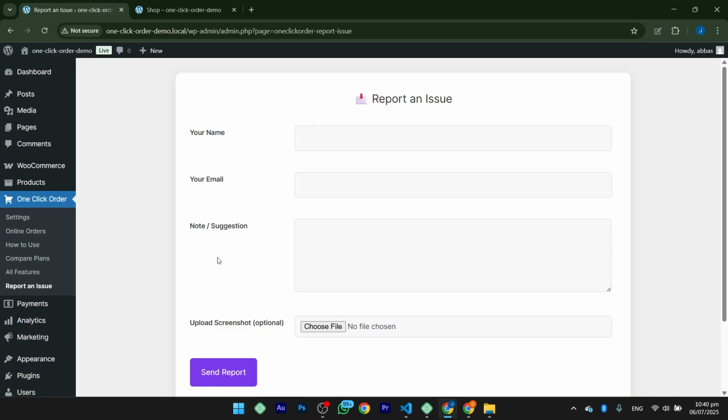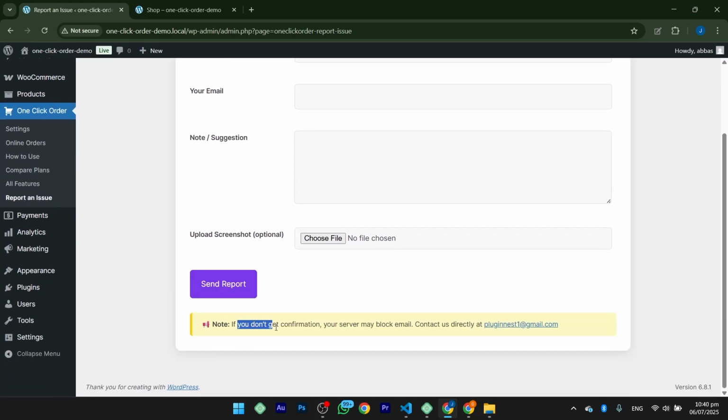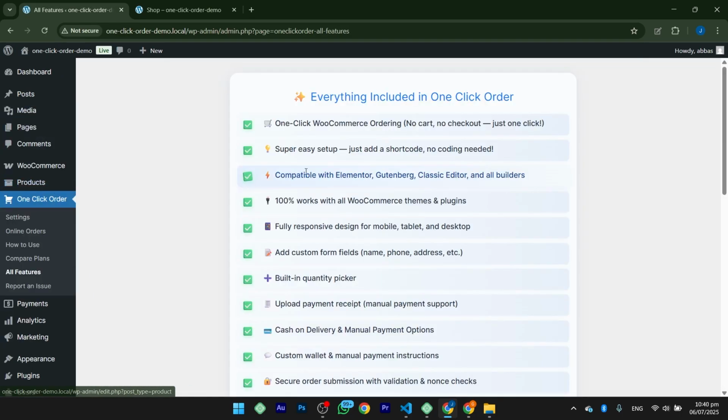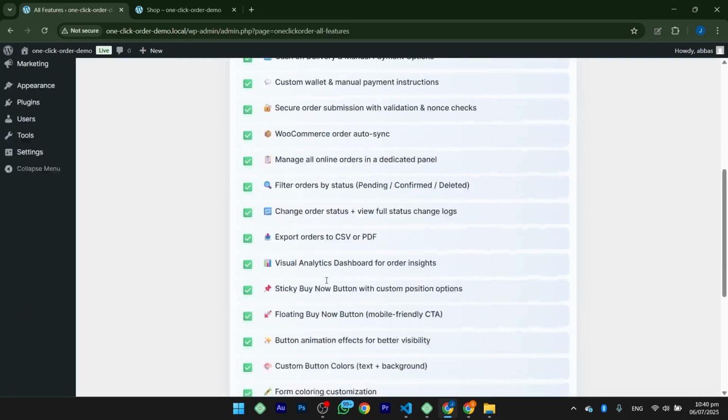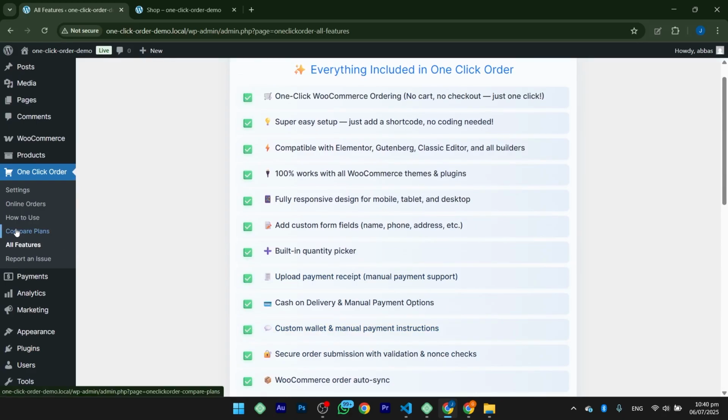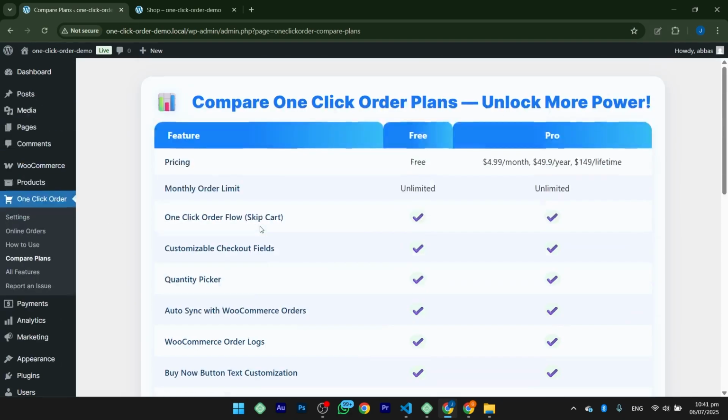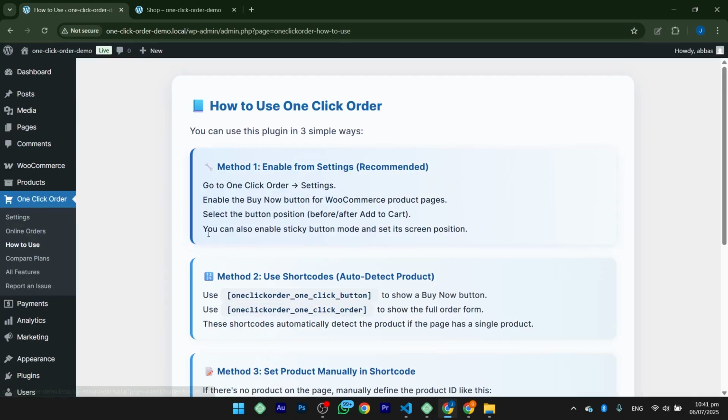If you ever encounter any problems or need help, you can fill out this form. However, sometimes we may not receive your message, so you can also email us directly using the provided address. The second tab is All Features, where you can read about everything this plugin offers. The next tab is Compare Plans, but you don't need to review this because you're already using the Pro version.